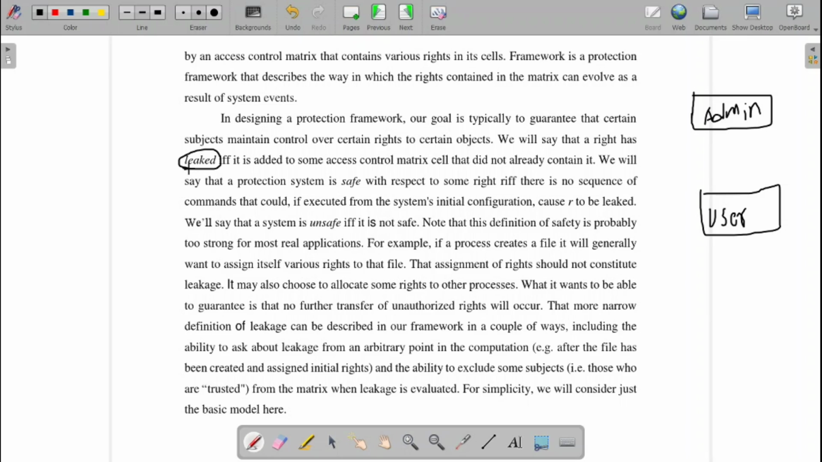Fine. Now this definition of safety is probably too strong for most real applications. For example, if a process creates a file, it will generally want to assign itself various rights to that file. That assignment of rights should not constitute leakage. So we should ensure that. It may also choose to allocate some rights to another process. What it wants to be able to guarantee is that no further transfer of unauthorized rights will occur.